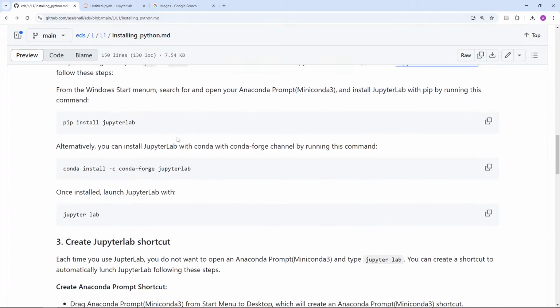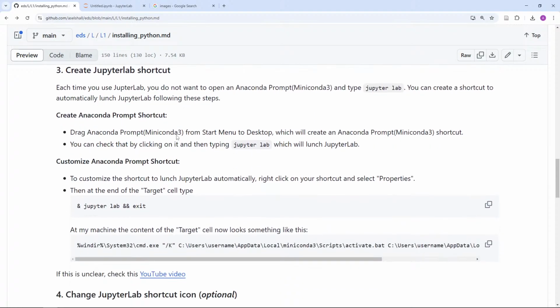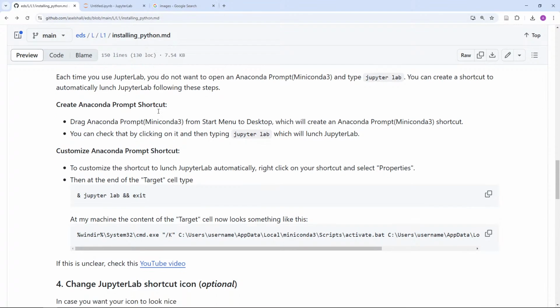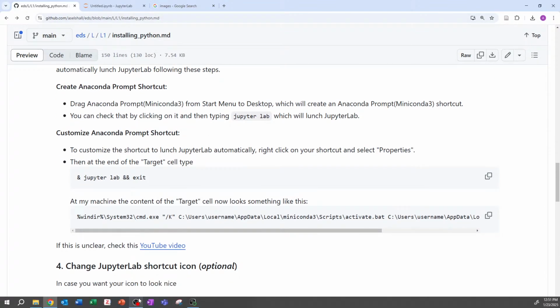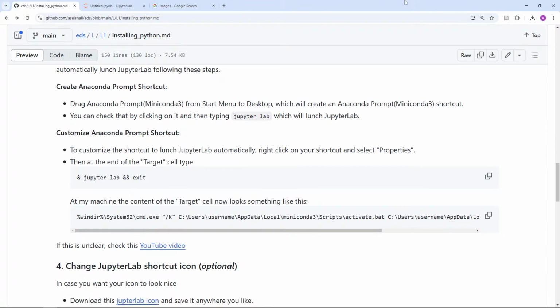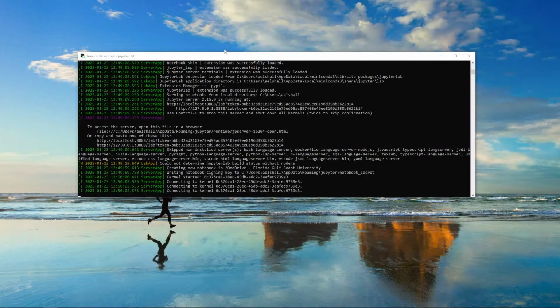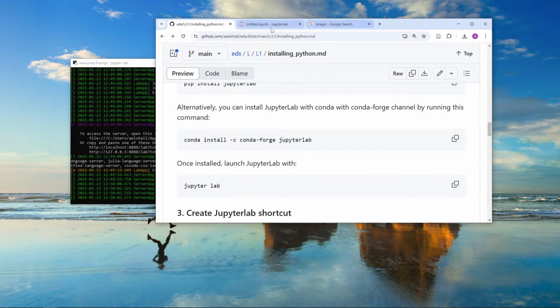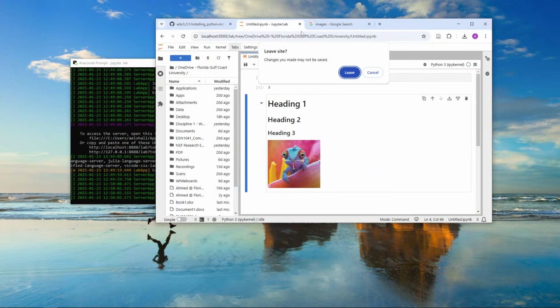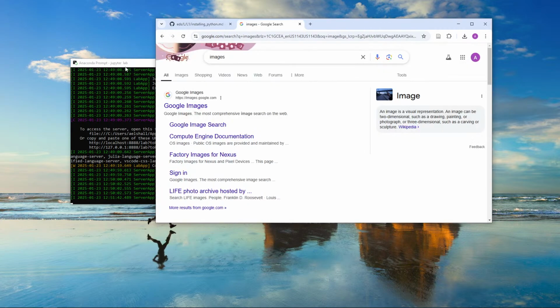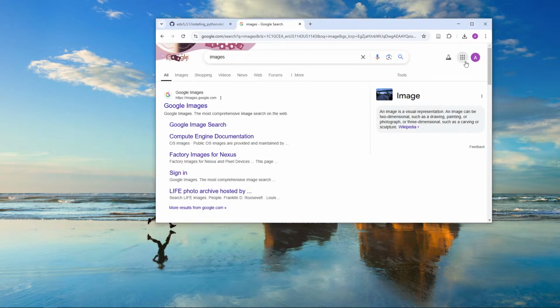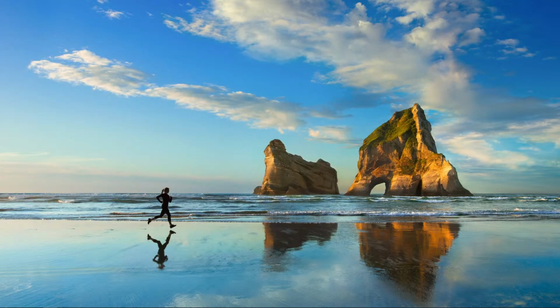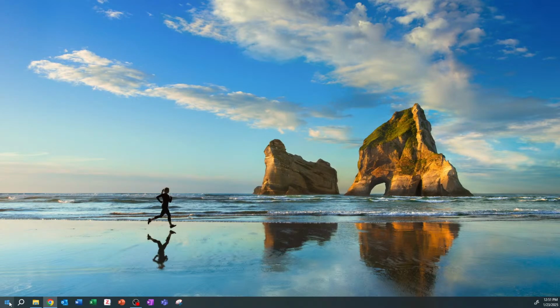Now let's see how to create a shortcut, because we don't want to go to Anaconda prompt each time and do this. To create a shortcut, let me get rid of this. Let me close our JupyterLab now. We don't need this. We can close this, and remove this. So let me show you how to create a shortcut.